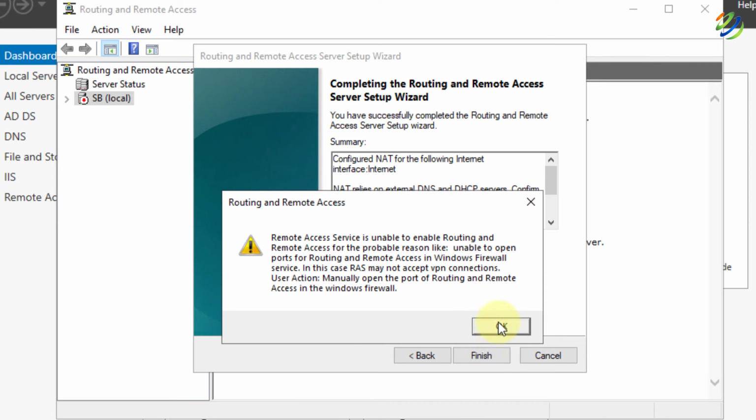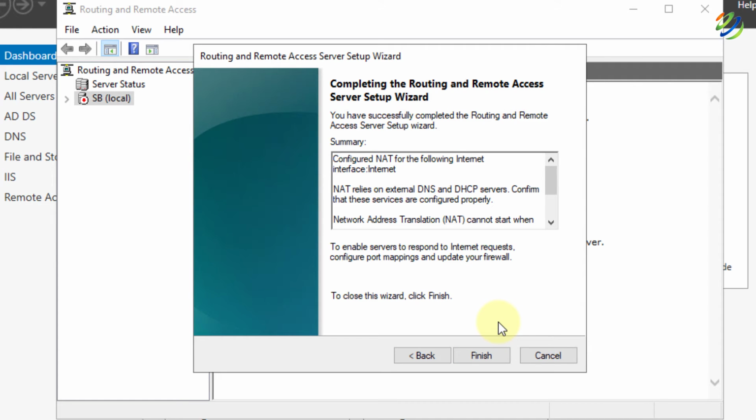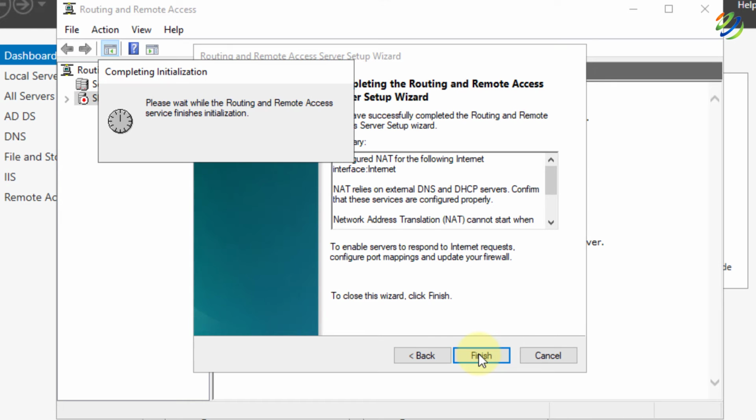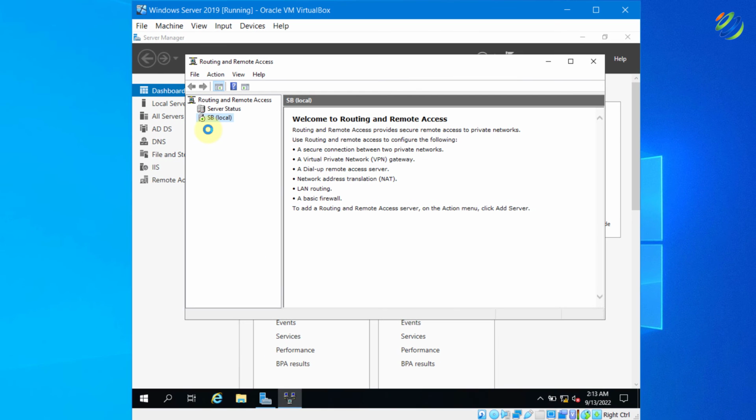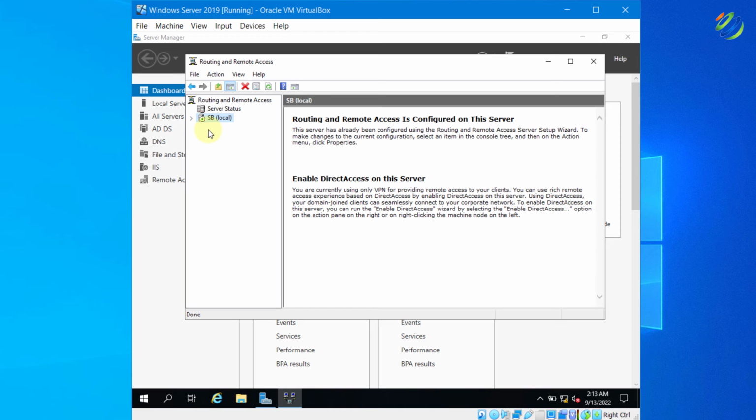Click on OK. It will take few seconds to complete the configuration process. So let's wait for it. And it says please wait while we finish the installation. We are done here, and if you see, now it is green. It means now it is up and running and we do not need to do anything more. So I'll just close this one.